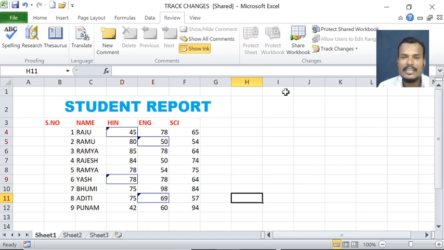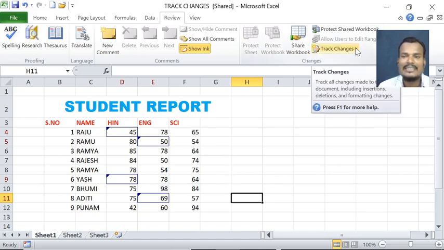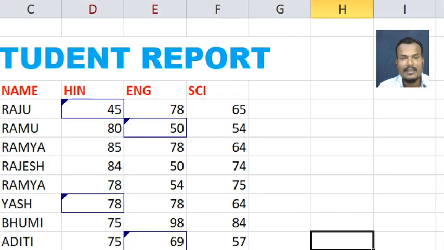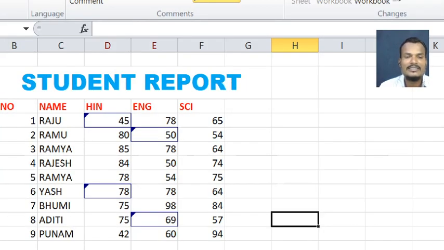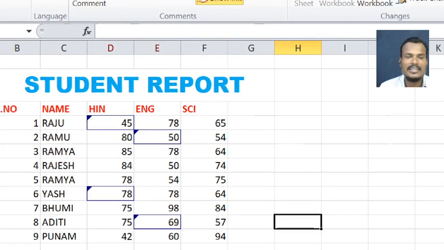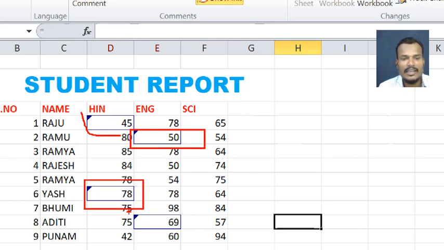Okay, after selecting the track changes option, we have changed these cells. Observe very carefully what cells I have changed. The changed cells are highlighted. That means you see the blue border here, blue border here, here also, and here also. That means the cells which are changed are automatically highlighted.